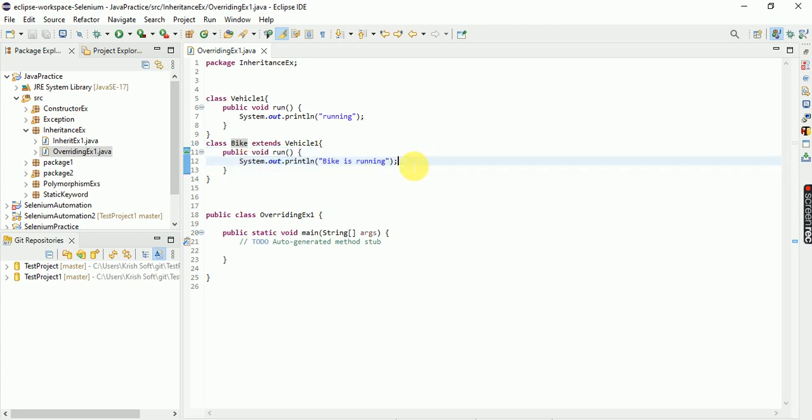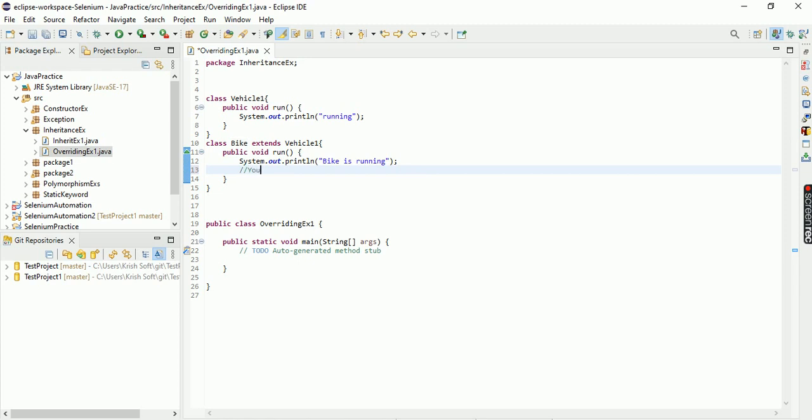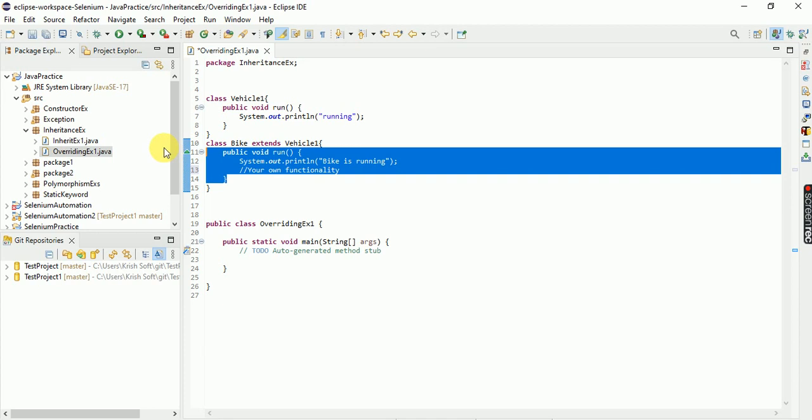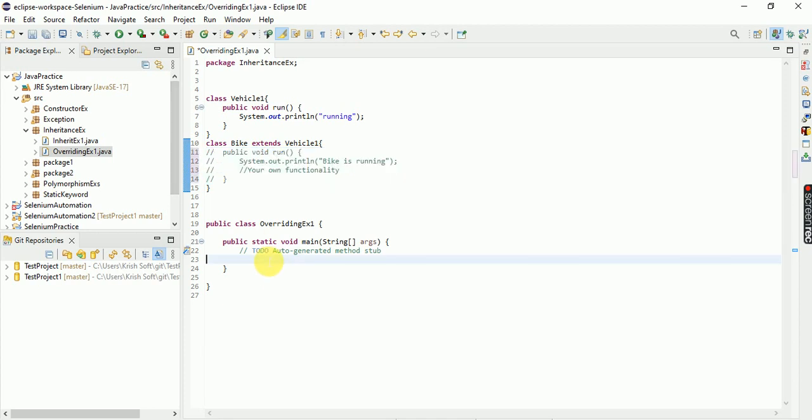You can write your own functionality here. So you are trying to override the parent's run method with your own functionality. Now, if you run it, carefully understand here. For example, if we don't have this, then what is happening? Carefully understand.